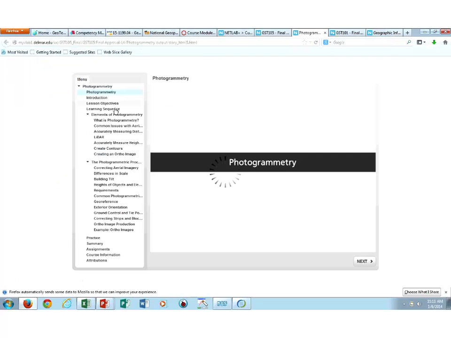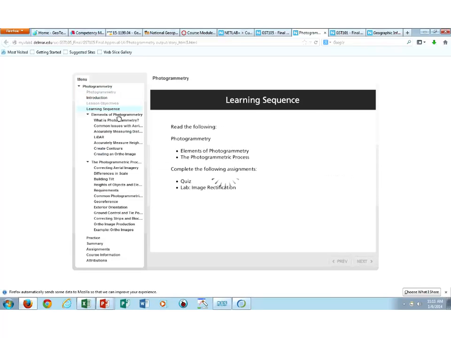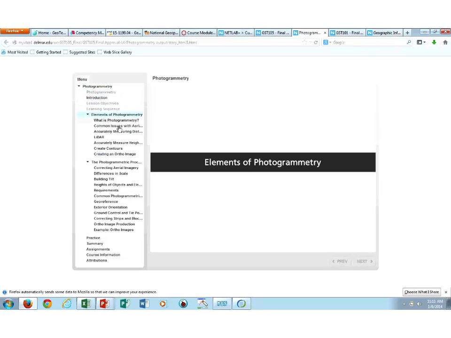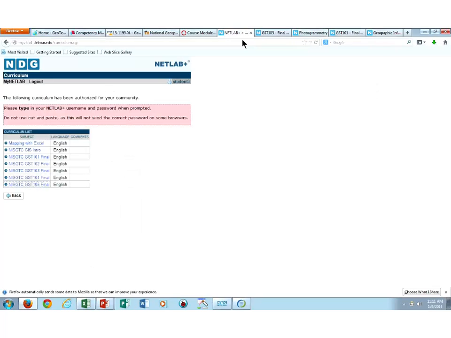And look at that. And the layout is essentially the same. Okay. So those are available.